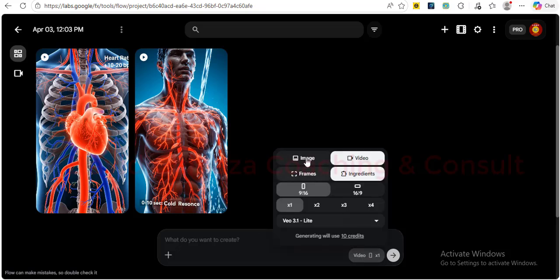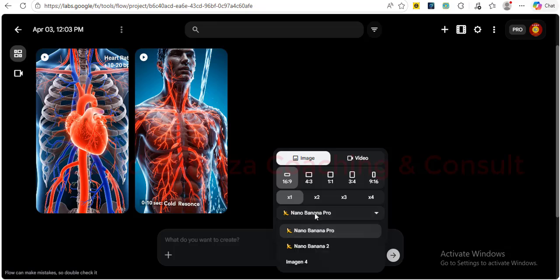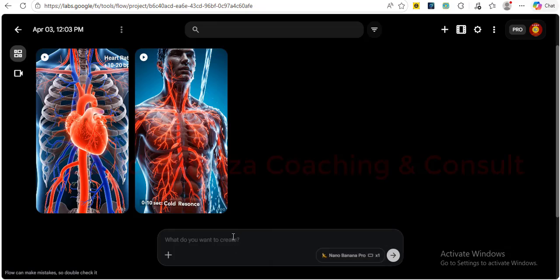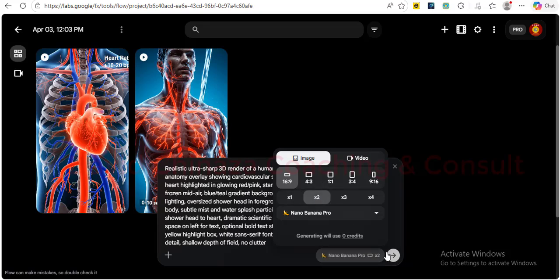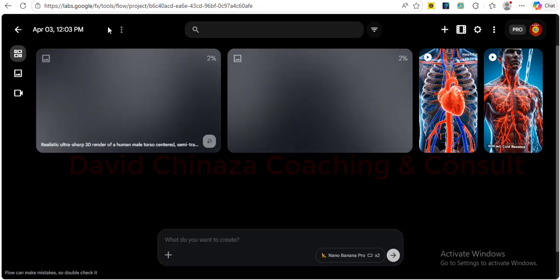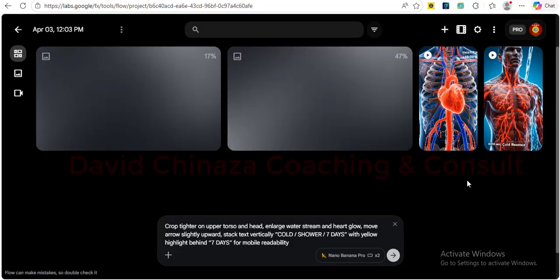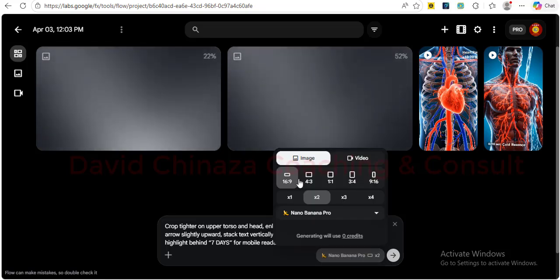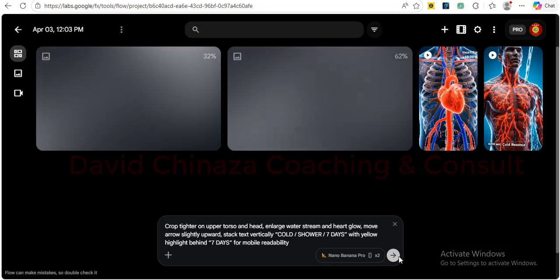So you come back to your flow, click here, select image, and then select 9:16. You select Nano Banana Pro and you paste your prompt. You change the number to 2 so that it can give us 2 outputs. Then you enter. You come back again. Let's try the 9:16 one. You come back. So you paste it here. Here you now select 9:16. You change the aspect ratio to 9:16 and you generate.